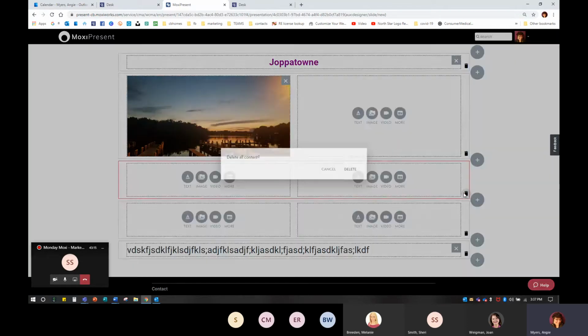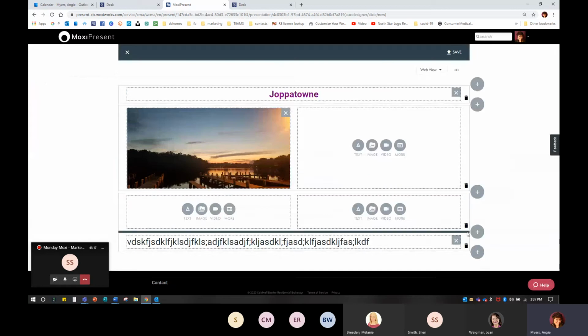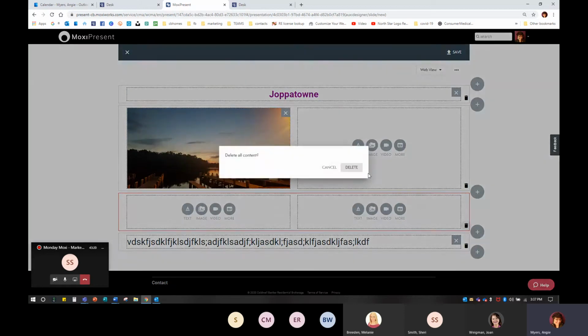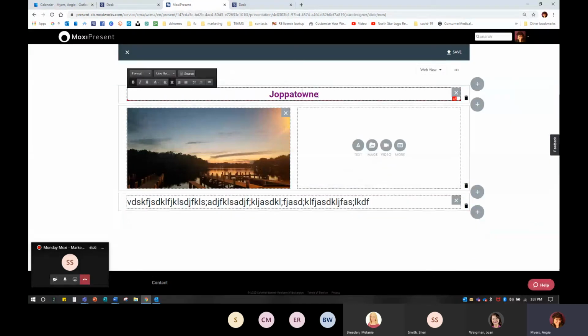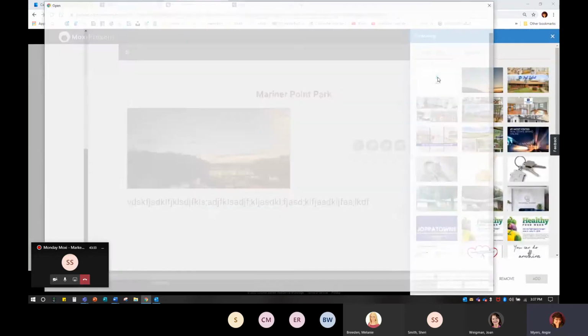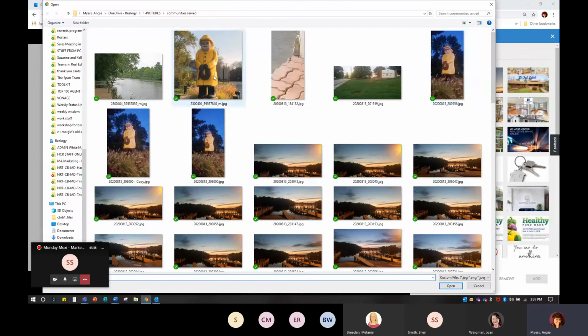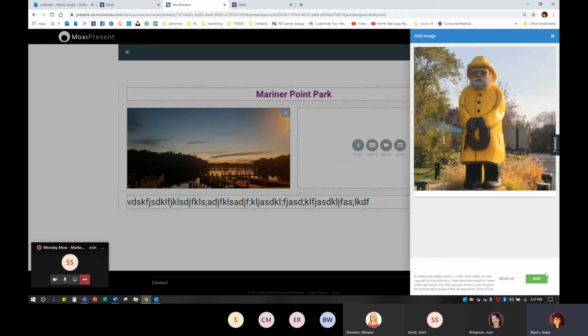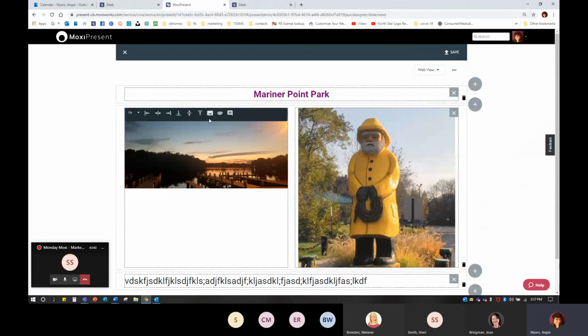And again, at any time, you can determine that you want to reformat what this looks like. And maybe I've given information about, maybe this is all about Mariner Point Park. And that's some information about Joppatown. And I can go in and add different images, or maybe I have a video I've uploaded to YouTube. And you can see also you want to be a little bit careful that the photos that you're adding, maybe they are the same size, because you can see here they're both different sizes. So it looks a little weird.